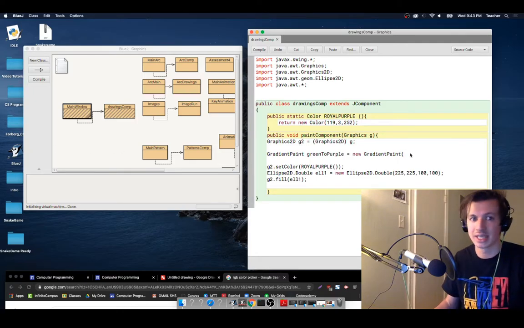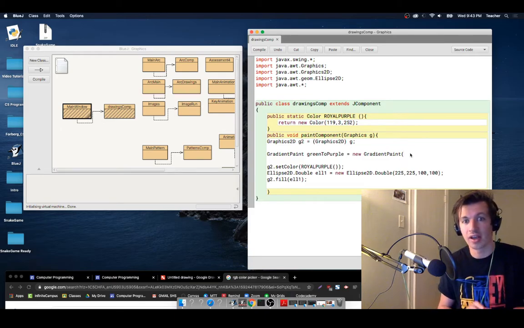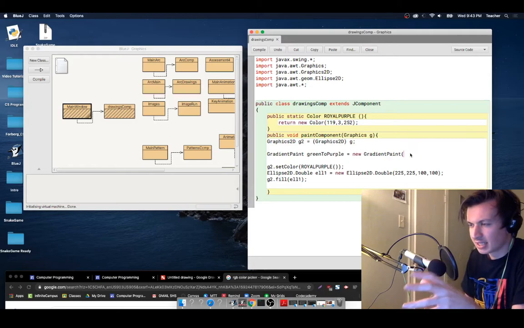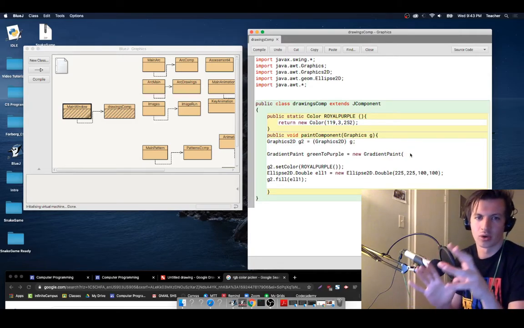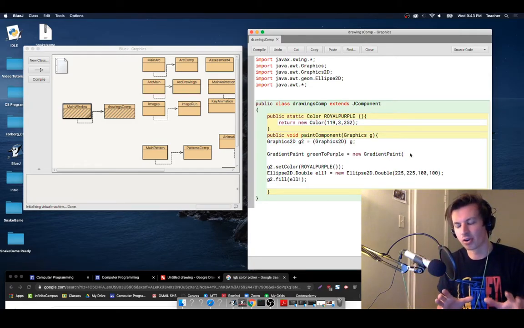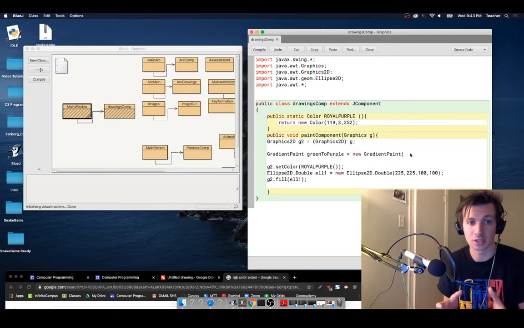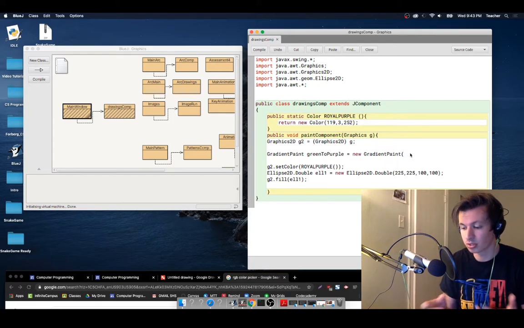Now gradient paint takes a whole bunch of arguments. The first one is the X and Y coordinate of the first point inside of our drawing window. Our gradients kind of fill in, and they can start outside of the shape that we are actually taking up. I have my ellipse starting at 225 and 225. I'm going to start this at 200, 200, so XY right outside of it.